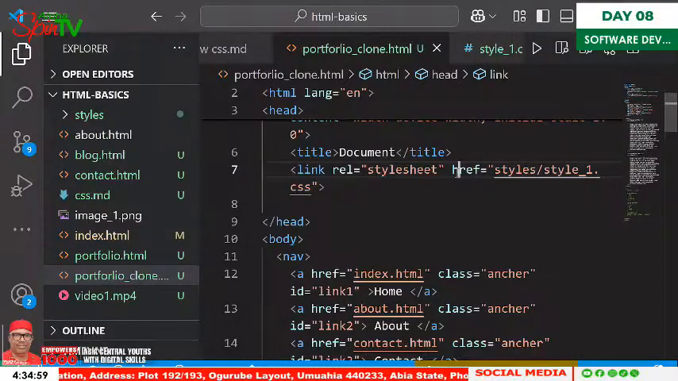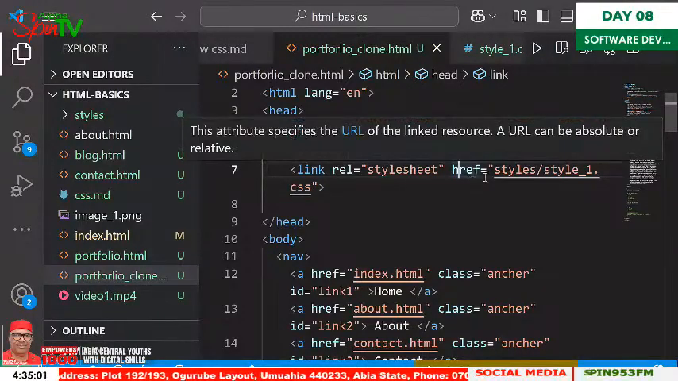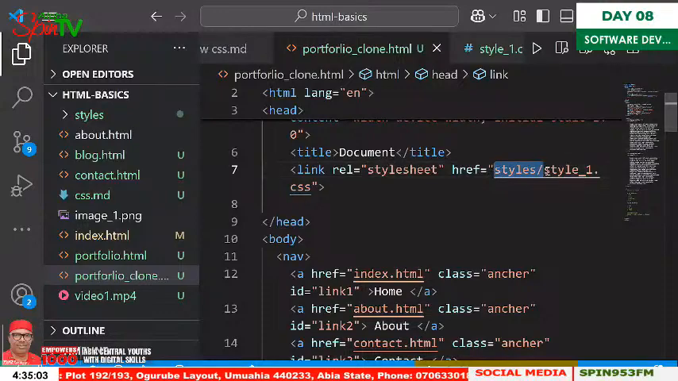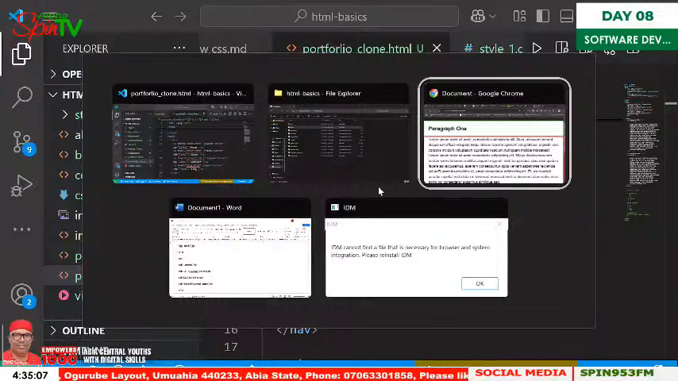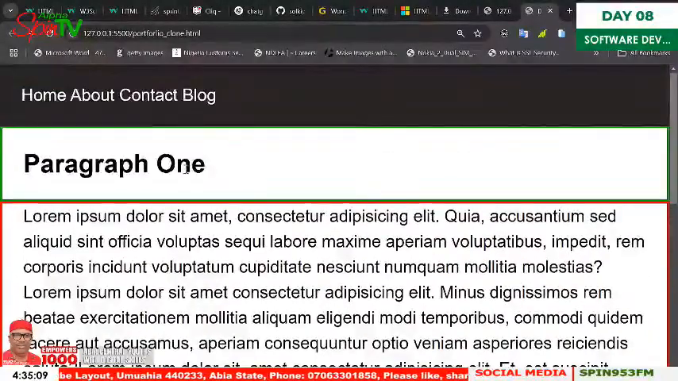Href is just the location of where your style sheet is. It is inside styles/style_1.css. But you can also create a folder just like you created HTML folders. Let's say the folder name is styles. You create a new file under that styles folder, then the new file will be style.css. That's what we did.